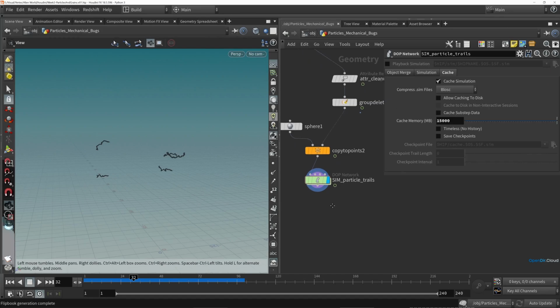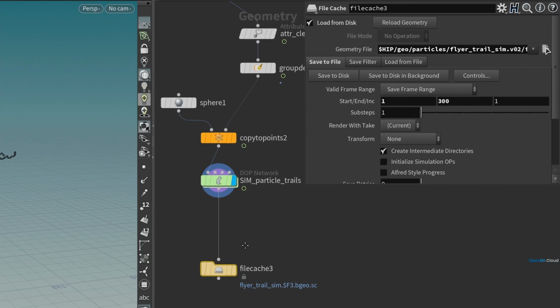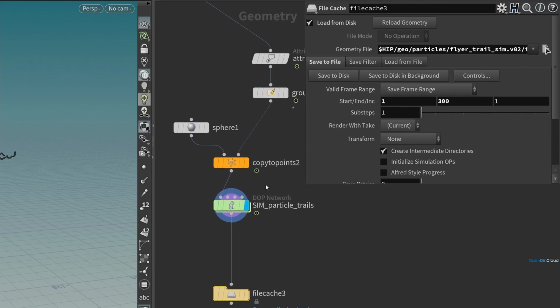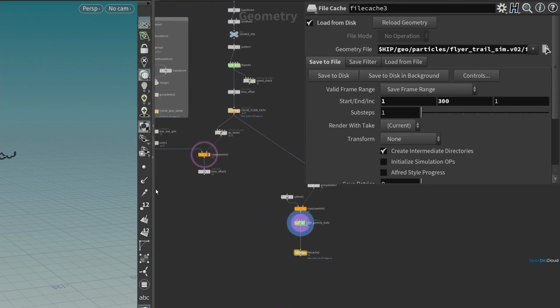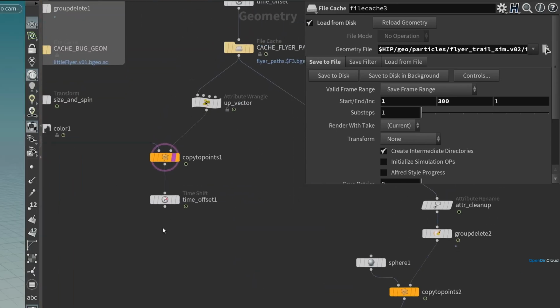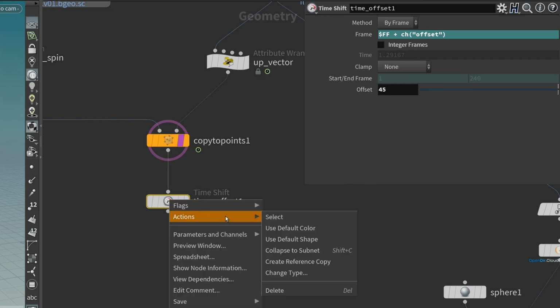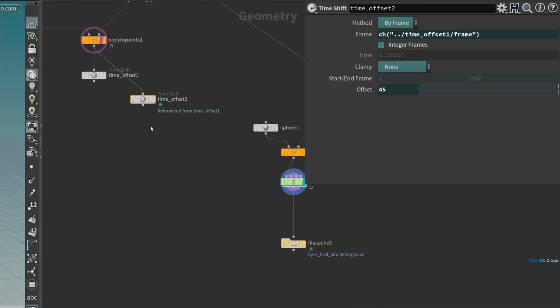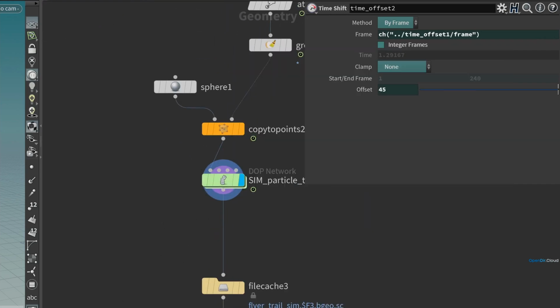So let's cache this out to disk. And on this file cache, I'm going to once again render some extra frames because we want the ability to time offset this. And I mentioned before that we're going to copy a relative reference for the time offset we used on the instances here, because we of course want the trails to perfectly match up with the instanced bugs. So let's right click on that time offset, create a reference copy, and we're going to put this down after our cache.